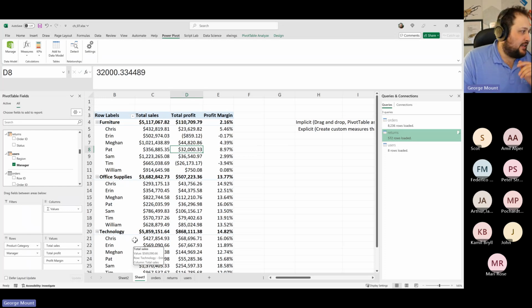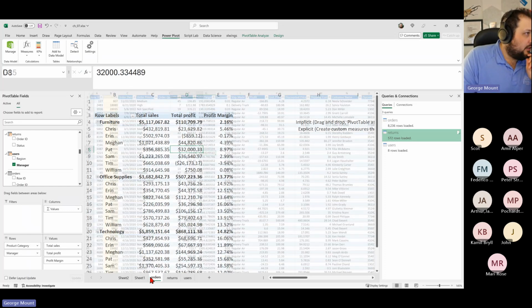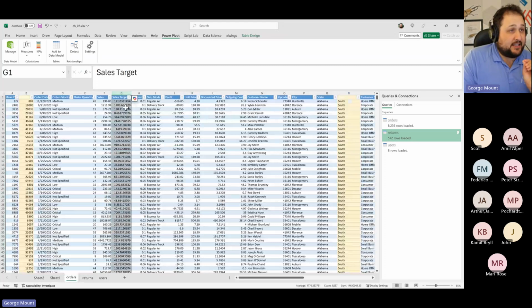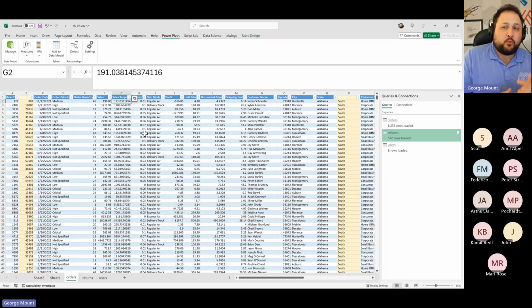In this case, there is a column that was already created that is sales target. So what we're going to do in this case is compare sales versus sales target. We're going to create a measure for sales target. We can compare those measures, and Power Pivot and pivot tables have some nice conditional formatting options that will make this comparison a little bit easier to do.